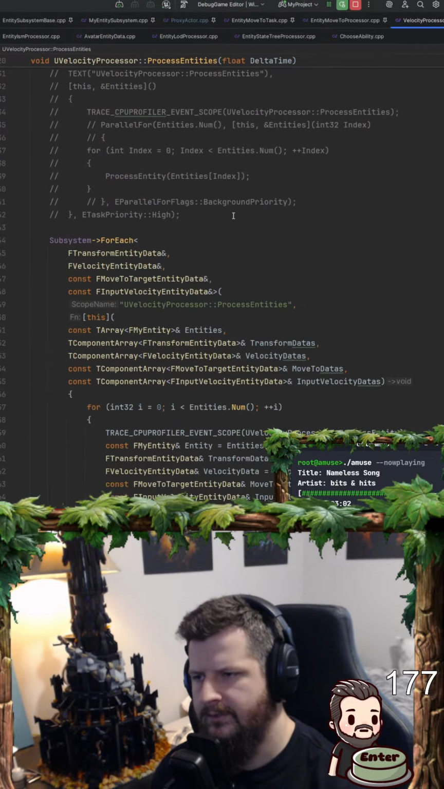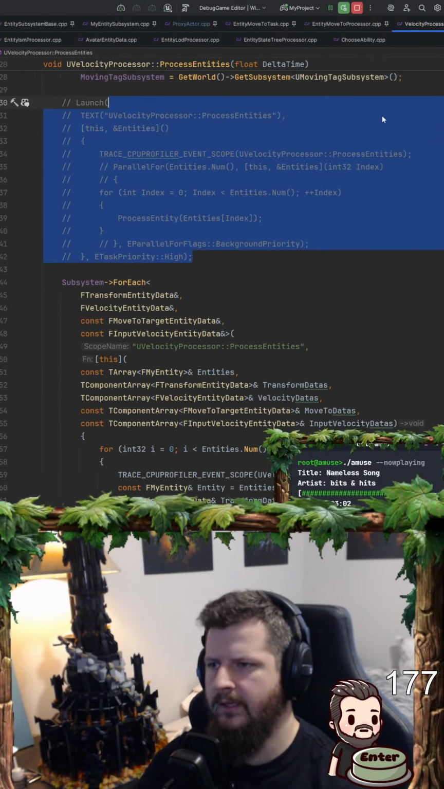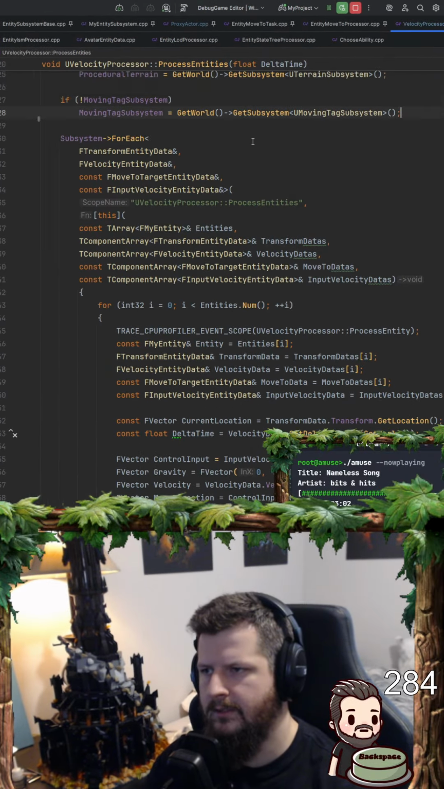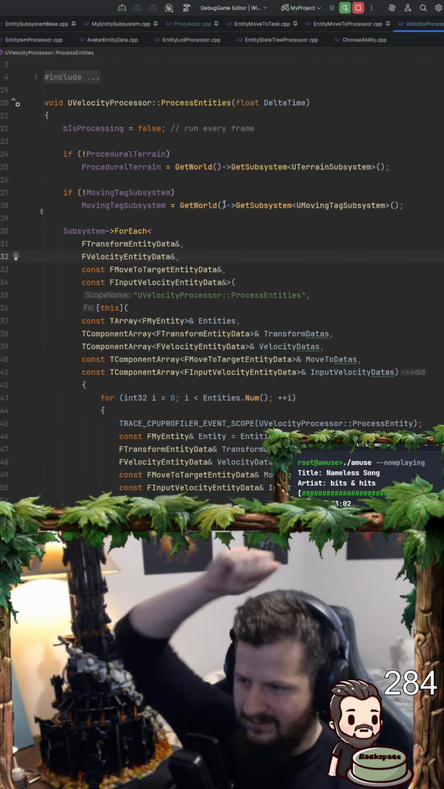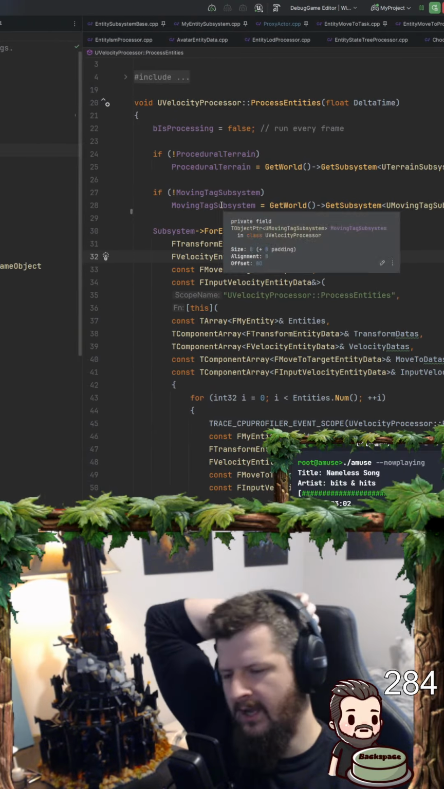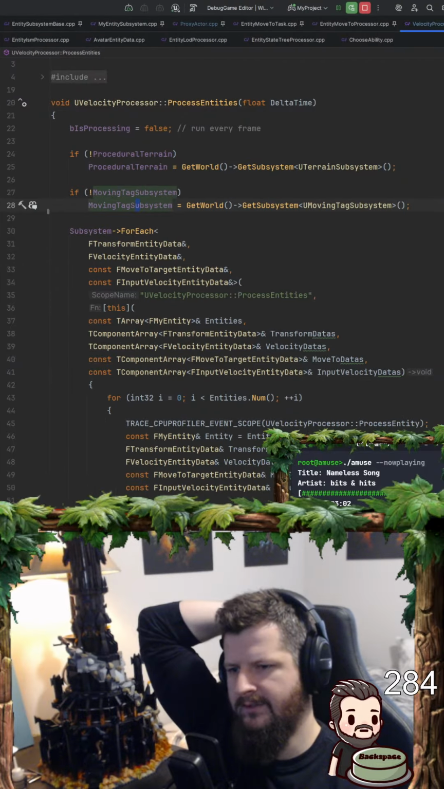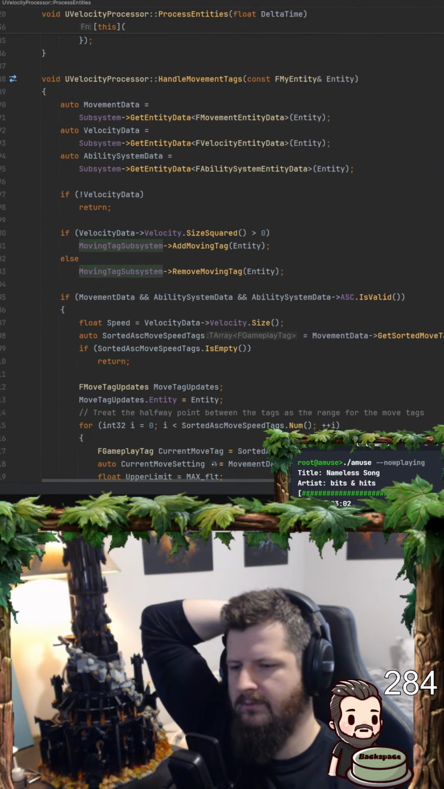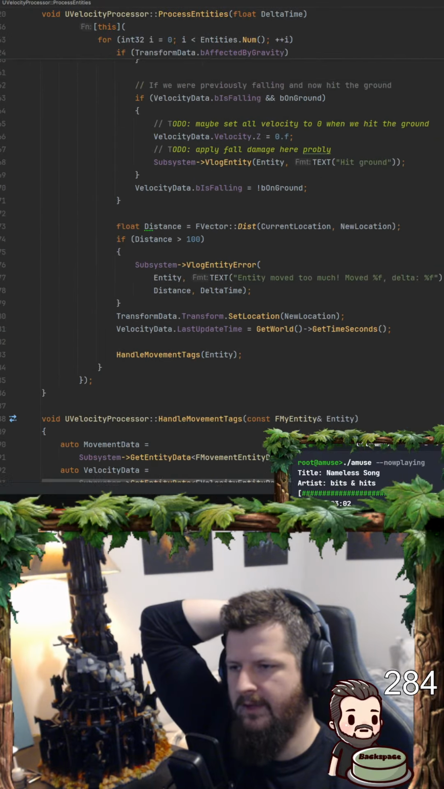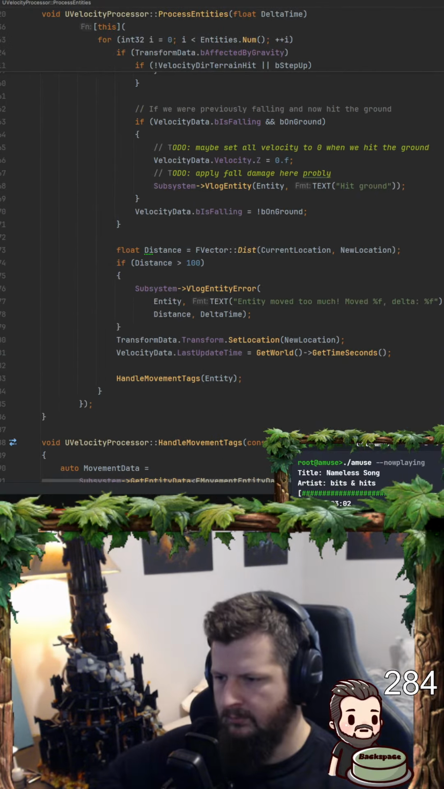Okay, so first of all, I can get rid of that. I don't need all that garbage right there. Oh yeah, the moving tag stuff. I forgot about that, which is now a subsystem. I should probably take another look into that as well. That's something else that could be refactored, but not important at the moment.